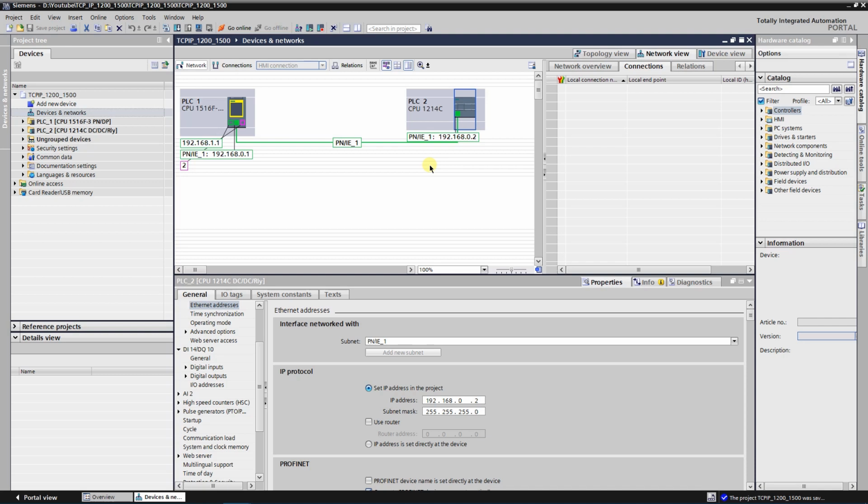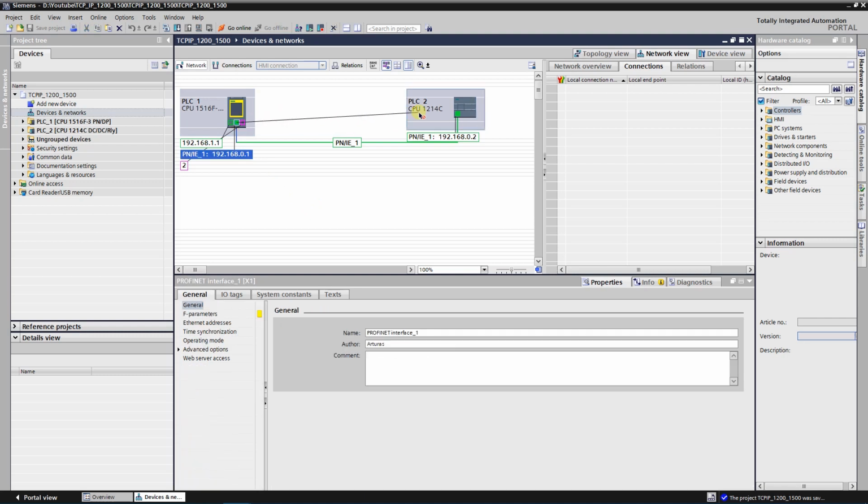By creating S7 connection graphically, the connection is configured on both sides. If you try to create a connection in network view graphically, you will fail, as connection mode is not active by default.